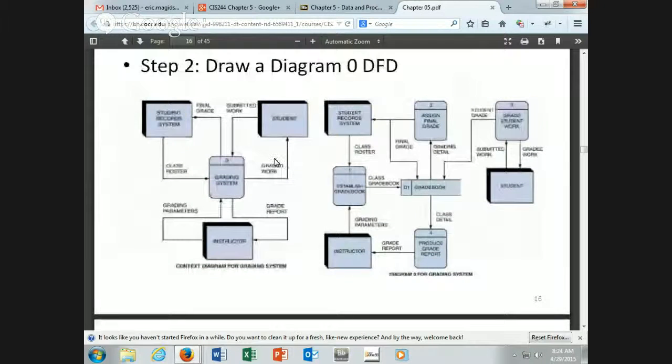So if you notice, what do you see that's consistent here between the context diagram and the diagram 0? No crossing lines. What else?